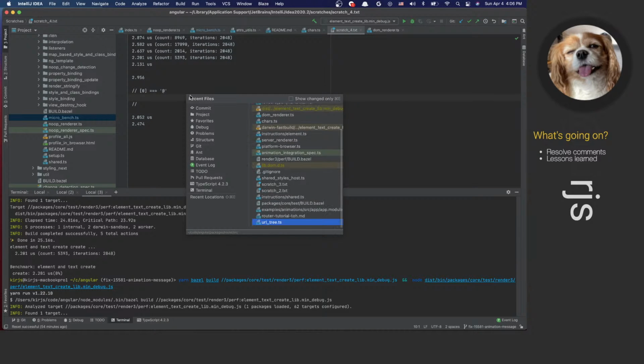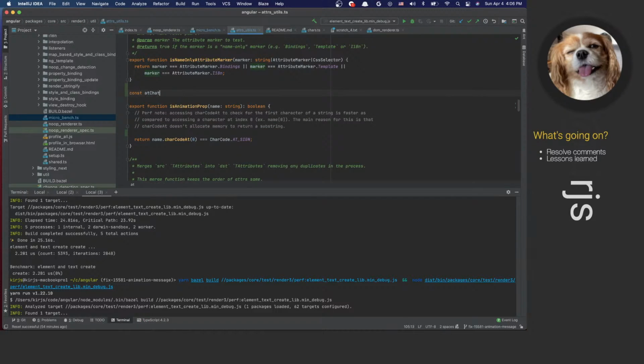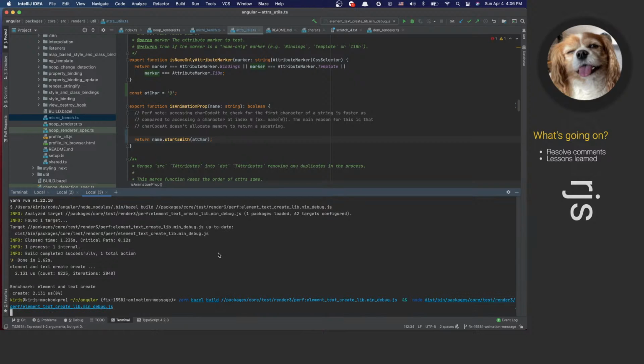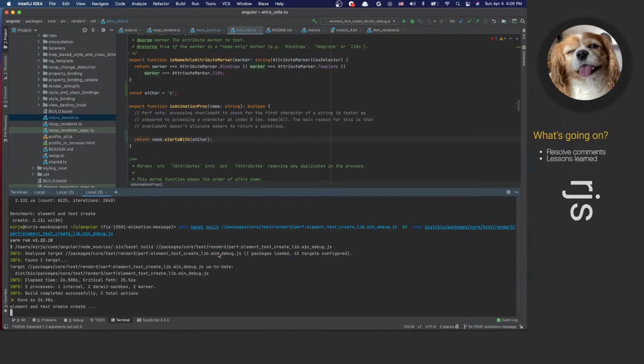Let's go back to const character. Now start with, okay, let's run this. So it seems like start with was even a little bit faster at some point. But I don't understand how they measure anything if it ranges from like, do they just put this number instead of 500 to like 50,000 or something?